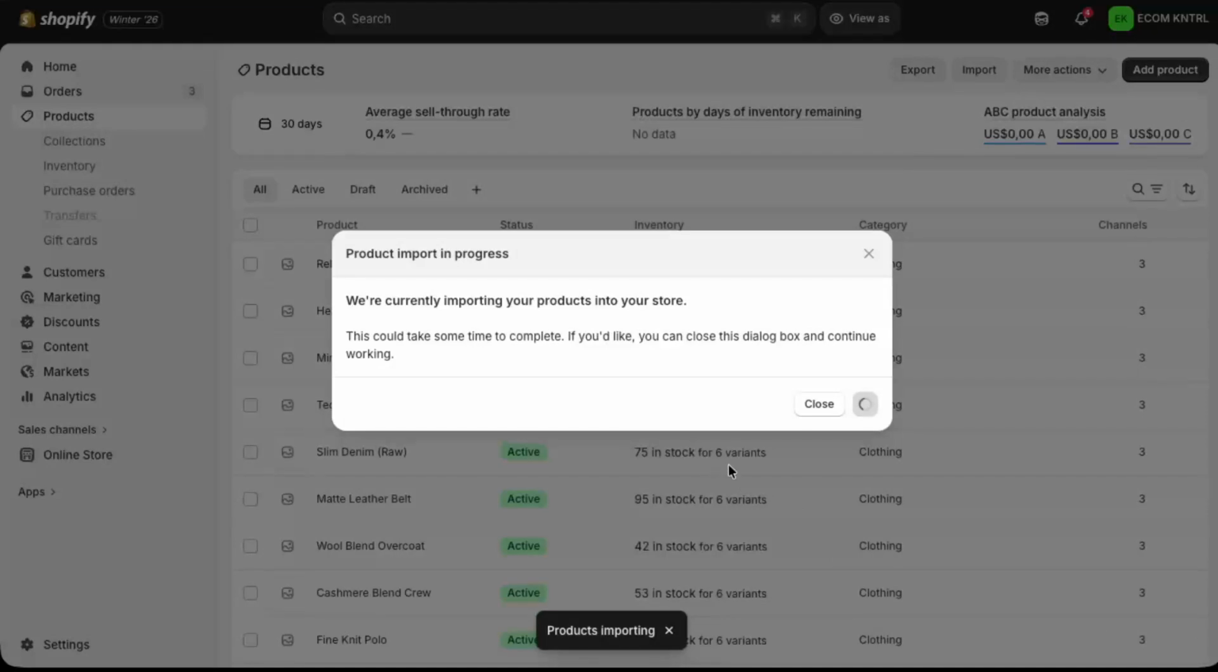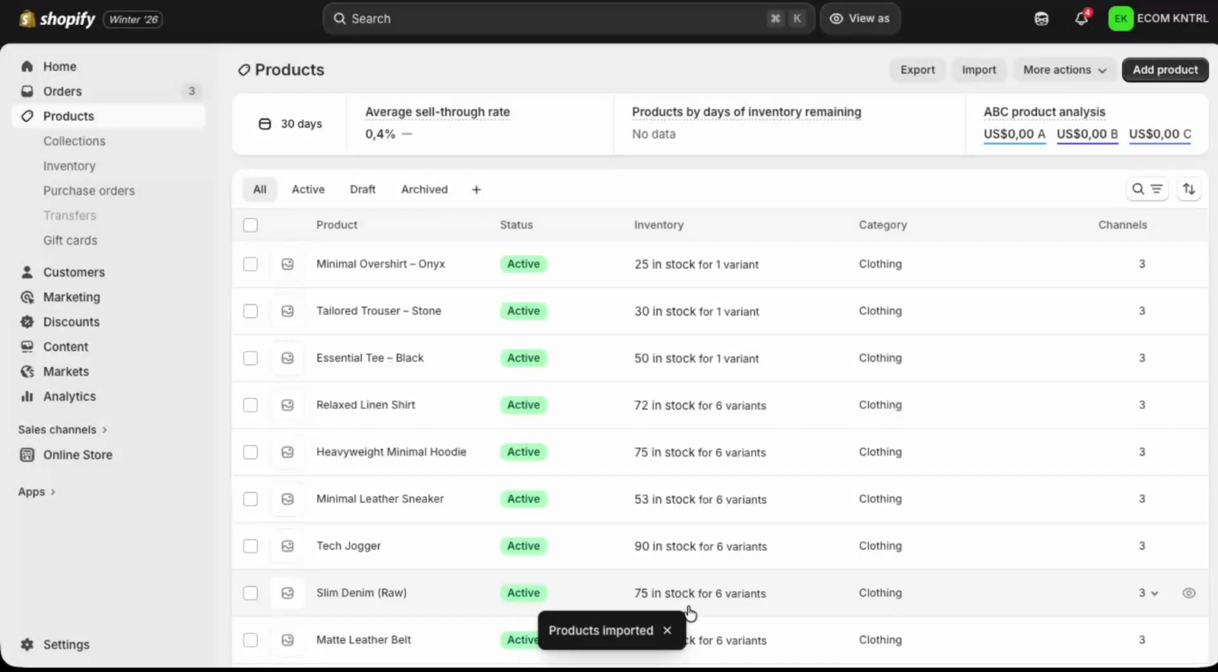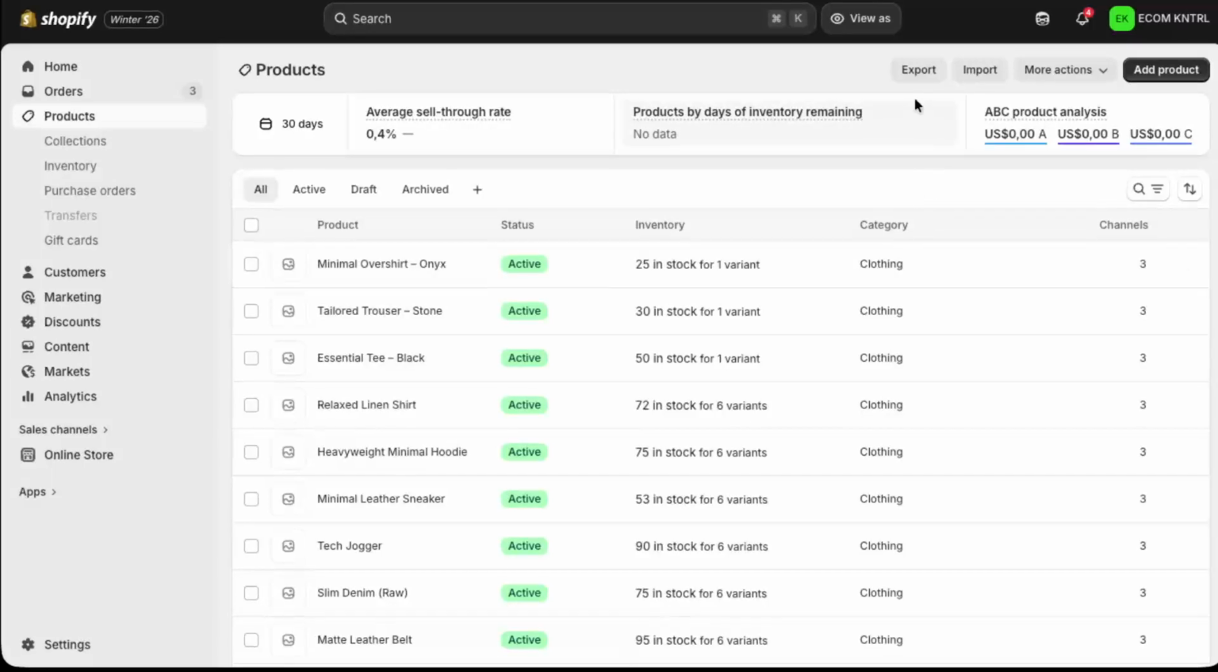Shopify will start processing the CSV and recreating those products in your store, including their titles, descriptions, pricing, and other data contained in the file. When the import is complete, you'll see a confirmation message. At this point, click on Close to exit the import panel and return to your products page. Your previously deleted products should now appear in your list again.